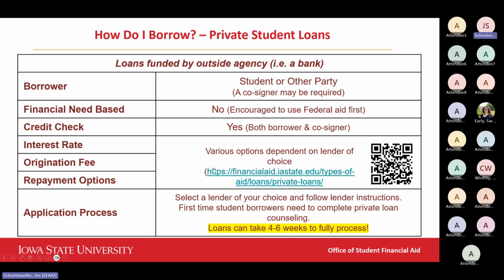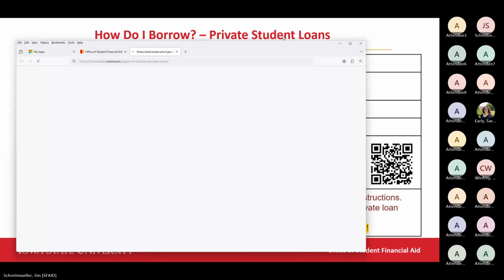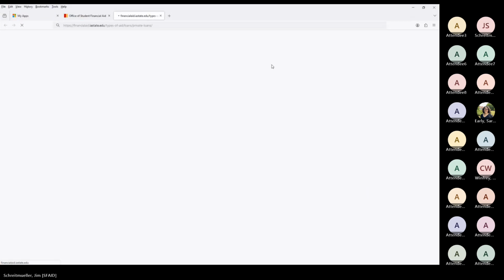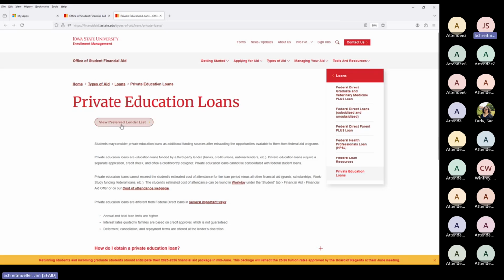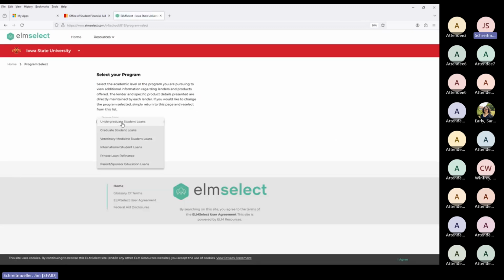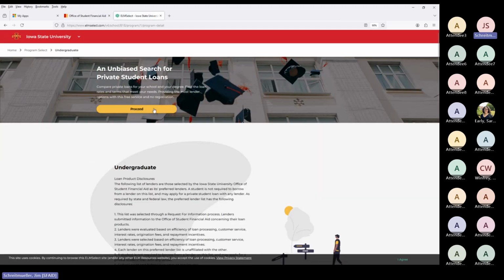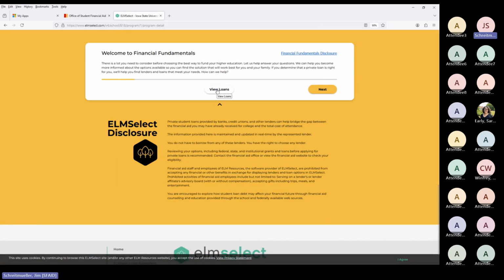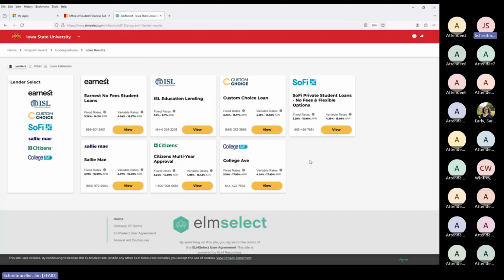And so I can open a window real quick and give you an idea of how to search. So if you go to this web page here on our financial aid homepage, wait for it to load, of course. The most important thing on this page is probably the View Preferred Lender List button. If you click on this, select Undergraduate Loans, hit Proceed, and then finally View Loans, you'll get a list of 7 quote unquote preferred lenders. All that means is these are the ones I can talk about as an advisor here in the financial aid office at Iowa State, but you are not limited to just these 7.